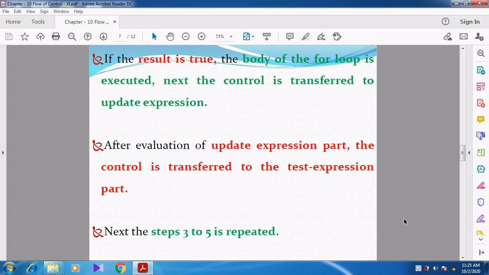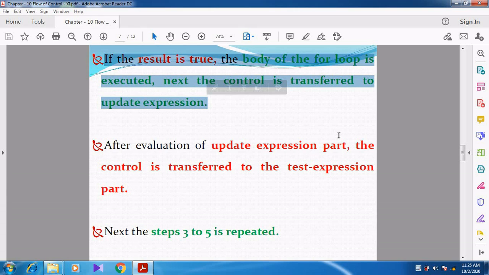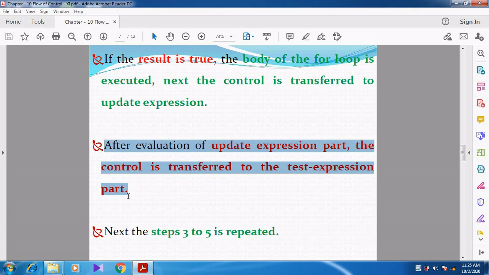But if the result is true, the body of the loop is executed. Next, the control is transferred to the update expression. Update expression we have already seen: we are going to change the value of the variable. Then the control is transferred to the test expression part.